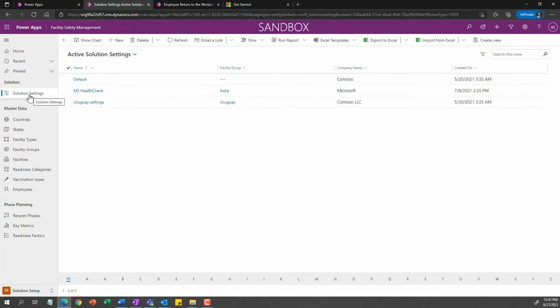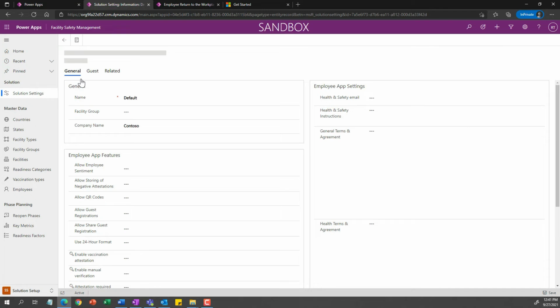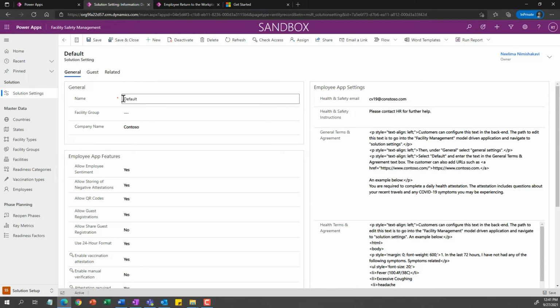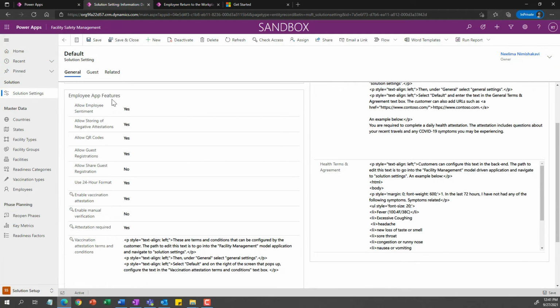We're going to select the default solution setting. This one applies for all the facilities that don't have a facility group, where you can actually name the settings and also update the company name. This section only specifies all the features that you can turn on and off for the employee application. Like for example, employee sentiment, negative attestation, use QR codes, guest registration, allow shared guest registration, use 24-hour format or 12-hour format, enable vaccination at the station, enable manual verification at the station required, yes or no, and then any other information for terms and conditions.